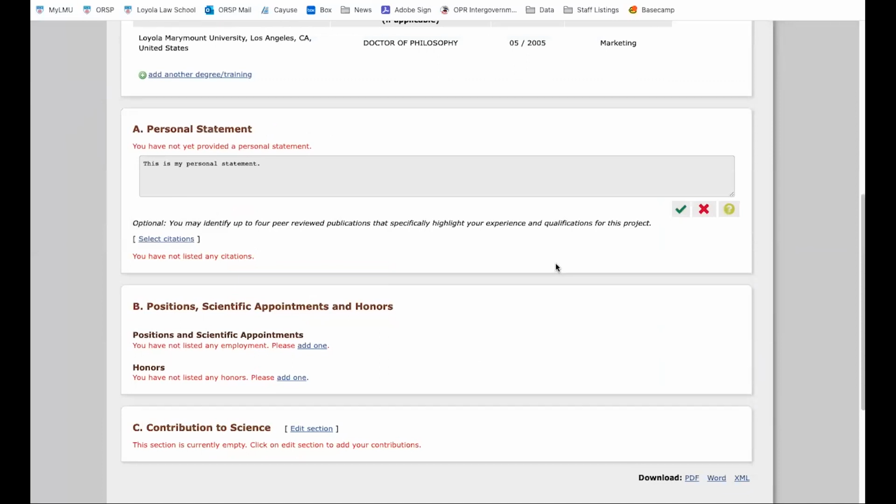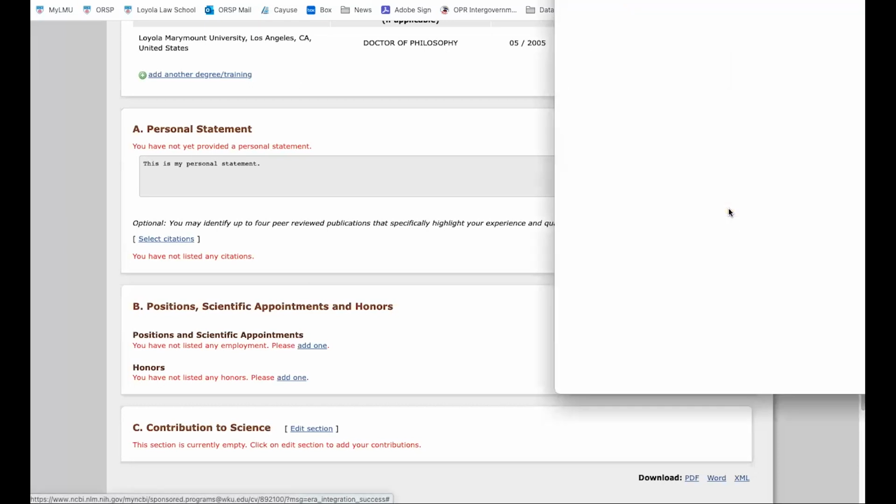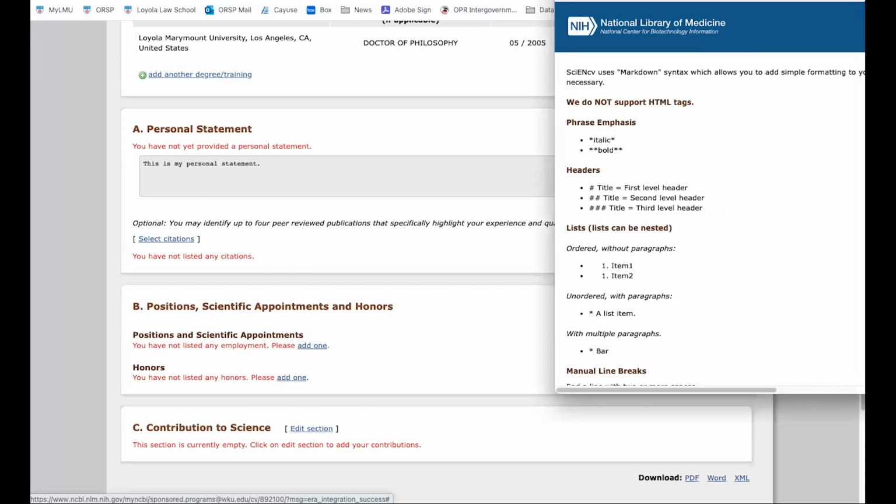Once you have entered your text, you can click the green check mark to save, the red X to delete all of the text, or the yellow question mark to bring up the text formatting tips. Next, you have the option to include citations with your personal statement.